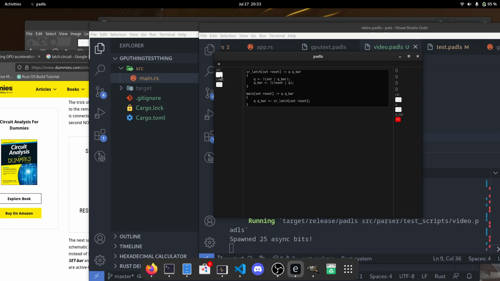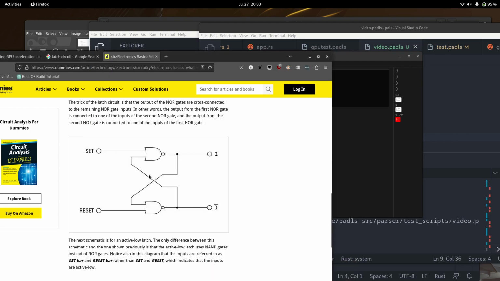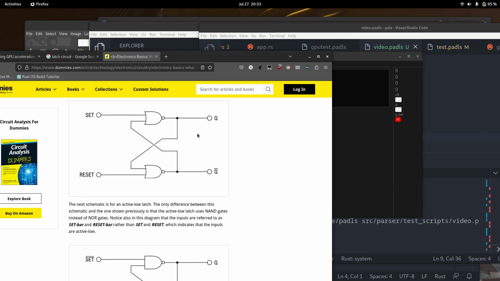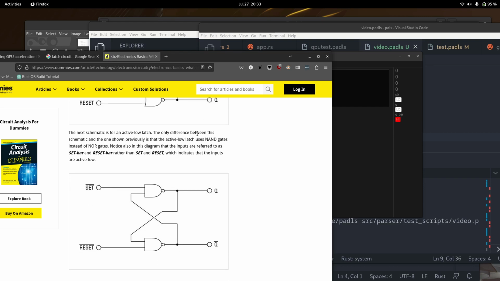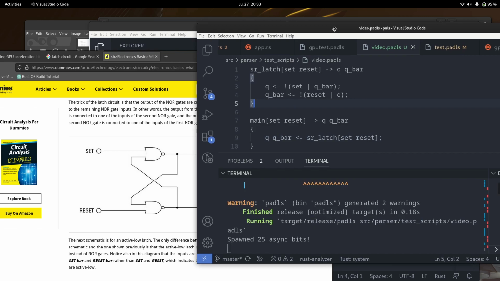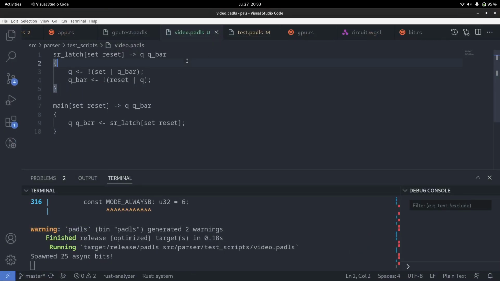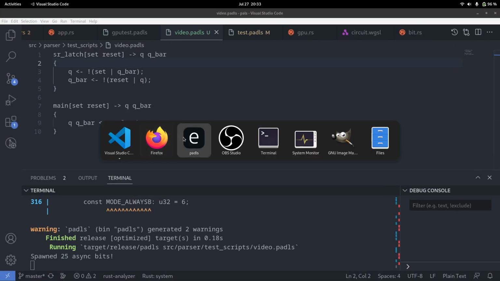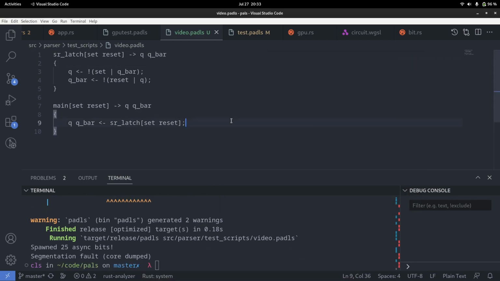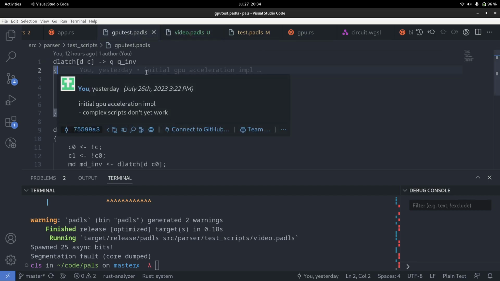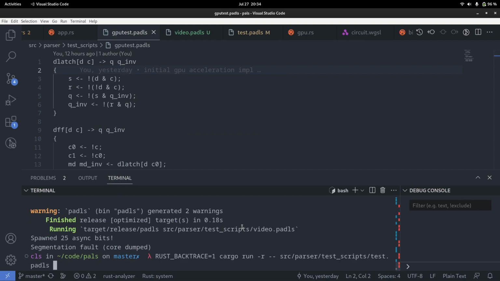Little feedback loop. It behaves exactly as we expect by looking at the circuit diagram and what it says it's supposed to do. So, yeah, really, that's all there is to it. And now that we know how the syntax works in padls scripting language, I'm going to walk you through something a bit more complicated, which is the script I was using to test the GPU implementation.